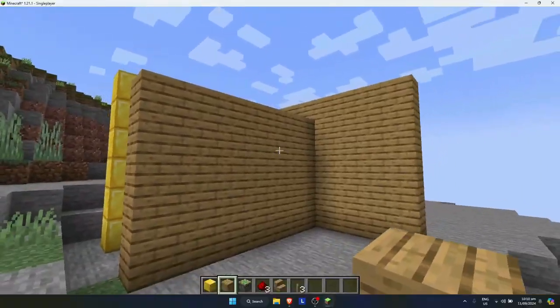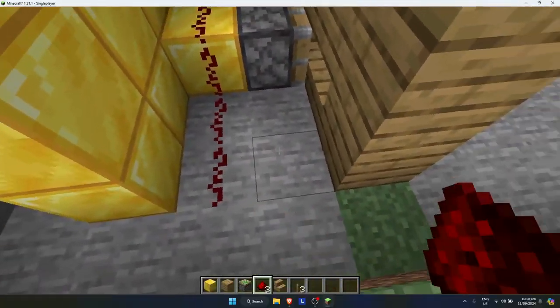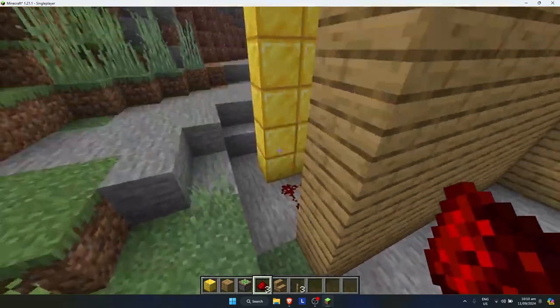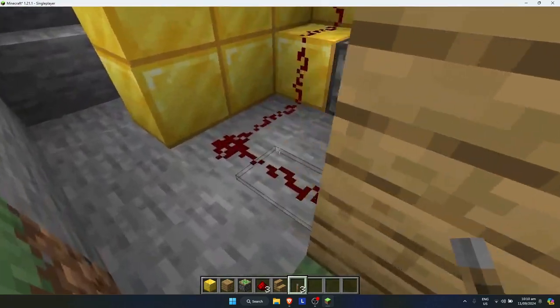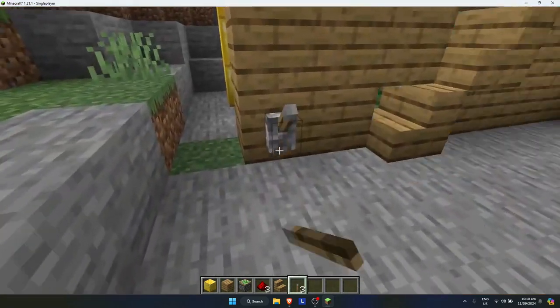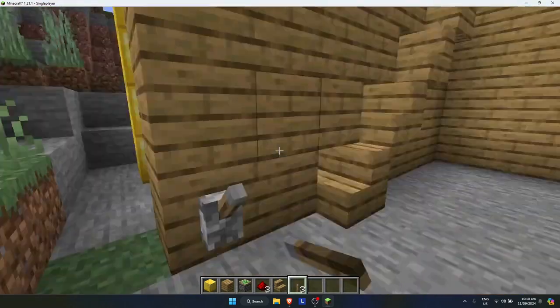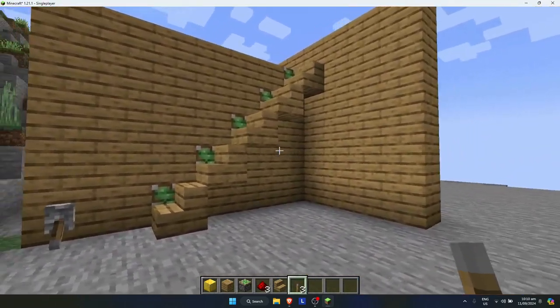And now once that's done, as you can see right here, you'll just need to connect the redstone dust right there and just put our lever on that particular block where we connected the redstone dust. And now once I open it, as you can see, the hidden staircase will reveal. And that's how you basically make a hidden staircase in Minecraft.